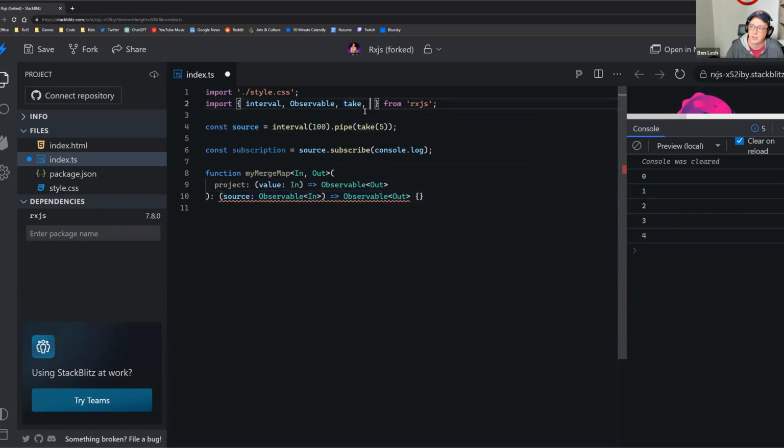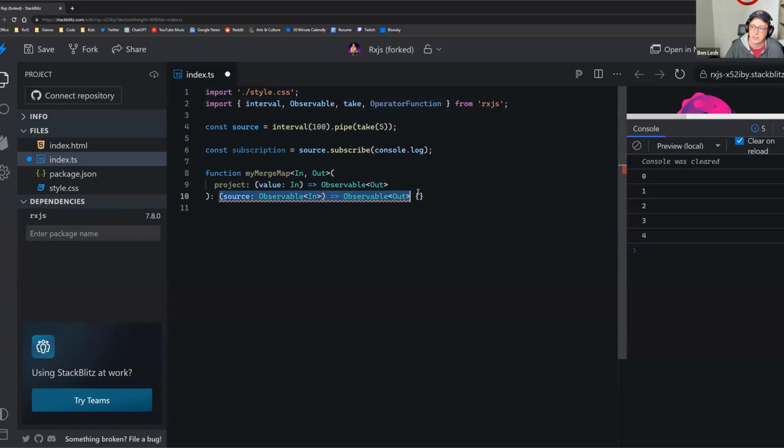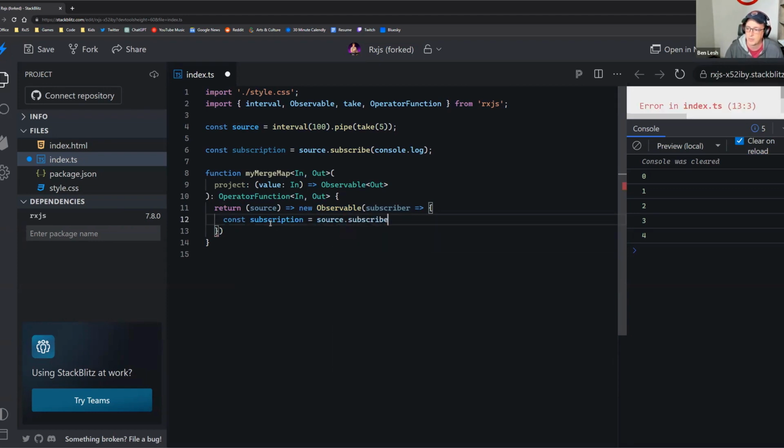Now we have this thing called OperatorFunction that's a type that does exactly this. So I'm saying we're going to return source new Observable. So this is basically where we're going to start with our operator. This here is the same thing as saying OperatorFunction in out. And here we've got a subscriber inside of this because we're creating a new observable. I don't know how many people here have done this before, but presumably you have. And what we want to do inside of here is subscribe to this source. So we're going to say, take our subscription, and we'll say source subscribe.